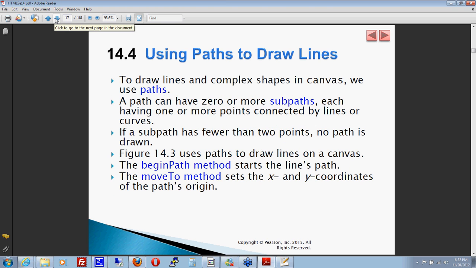For lines and complex shapes in Canvas, we use paths. A path can have zero or more subpaths, each having one or more points connected by lines or curves. So you can actually just draw lines. That's another possibility, and you can make all kinds of different shapes just by drawing lines. You have a beginPath and then a moveTo. So you start at a certain point and then draw a line to another point and keep drawing lines.